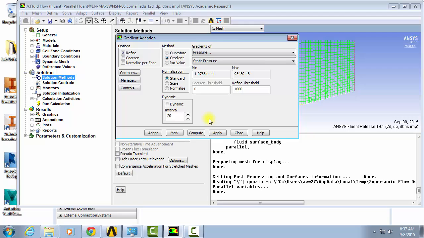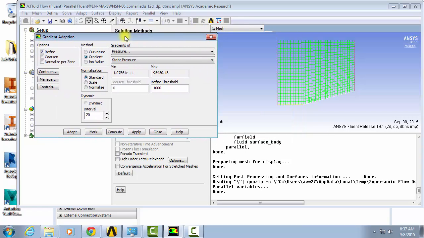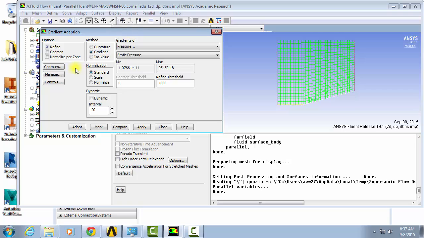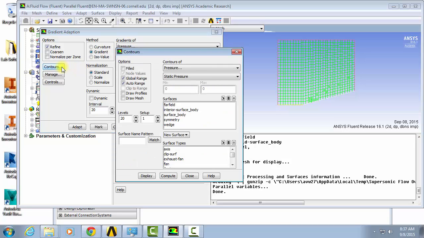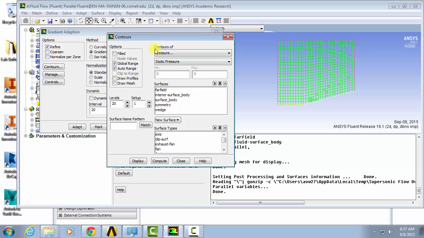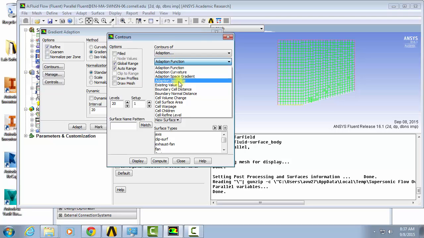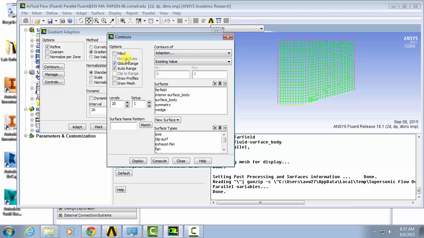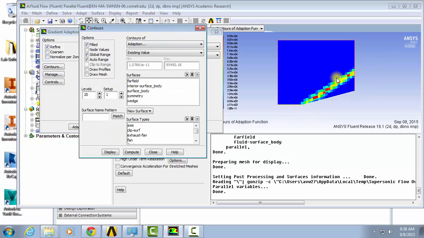So now you can see our minimum and our maximum value for static pressure. Let's get a better idea of where this gradient is occurring. To do that, we're going to go into Contours. And we want to look at the contours of Adaption and the existing value. Once we do that, we're going to look at them when they're filled and unselect node values. So let's hit Display. Now you can see where our high gradient of pressure is.